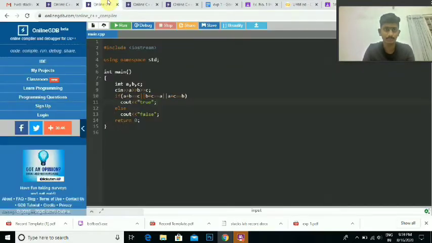Let's see the code. As usual, it will include #include <iostream>. It is a basic statement in every C++ program, and here I am declaring 3 variables to get input from the user, and I am using the cin operator to get the input from the user, and I am using an if statement. I am checking if a plus b equals c, or b plus c equals a, or a plus c equals b, it will cout true, or else it will print false. Let's run the code and check.